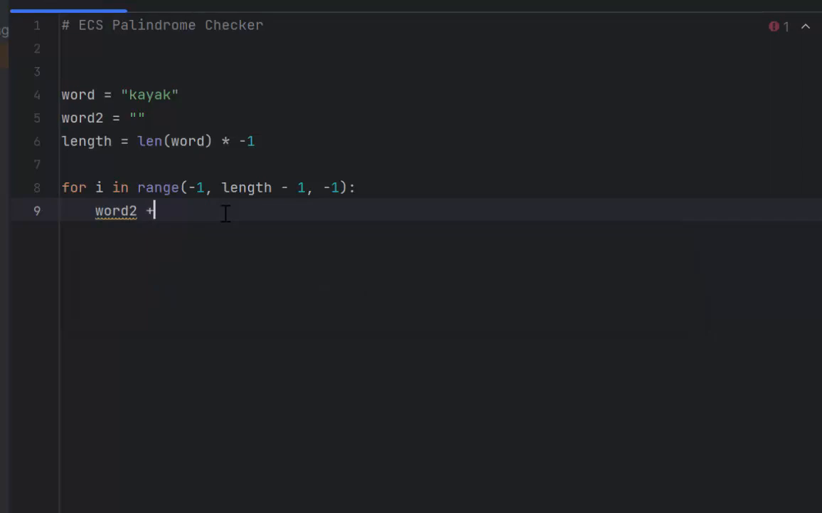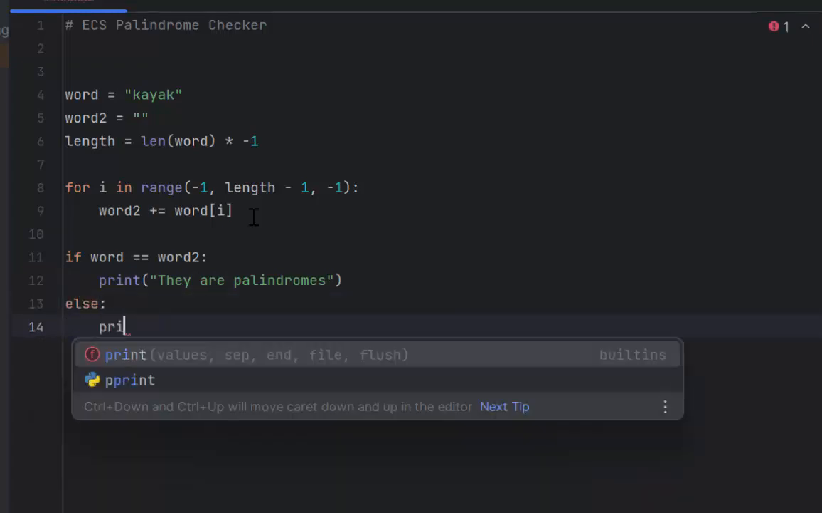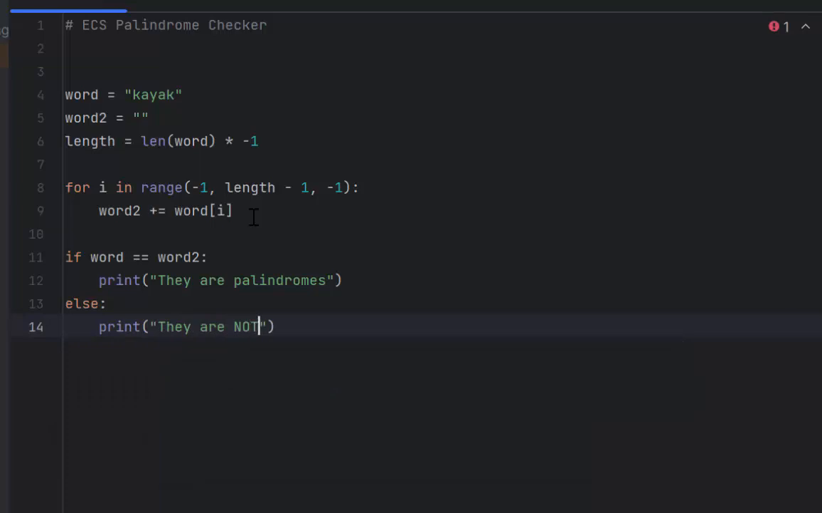So all I'm going to do is word 2 plus equals, using a compound statement, and I'm going to put in word, use string manipulation, and put in i. Because i starts from a negative value, we're going to start from the right. It's going to run all the way until it gets to index -5. Then all I need is one if statement. If word equals word 2, then we print, and spell things correctly and put your quotes in the right place, they are palindromes. And the only other possibility is they are not palindromes.